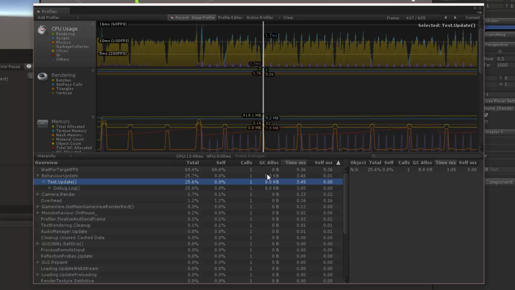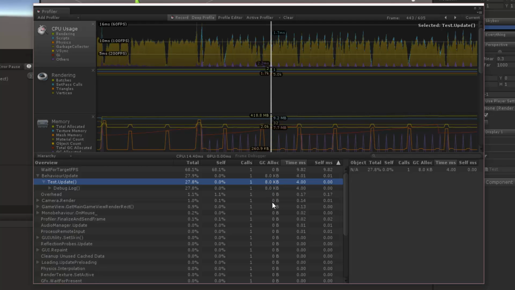What you can pretty much guarantee, if you don't have a bunch of if statements and checks, is the garbage collection. The garbage collection is going to be constant on all of these spikes because we're calling the same function with the same parameters, so the same exact thing is happening. So we're going to have the same amount of garbage collection.